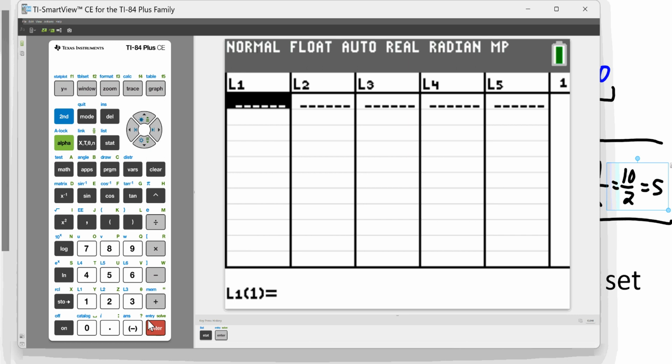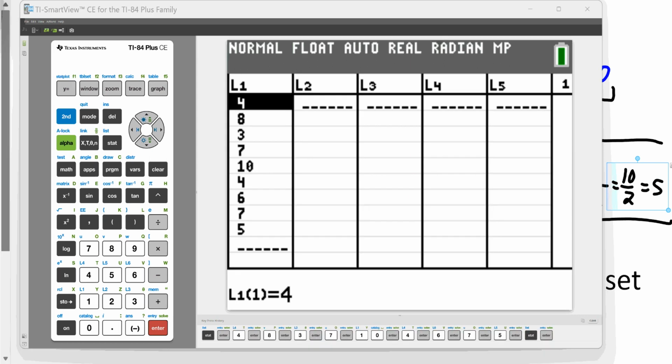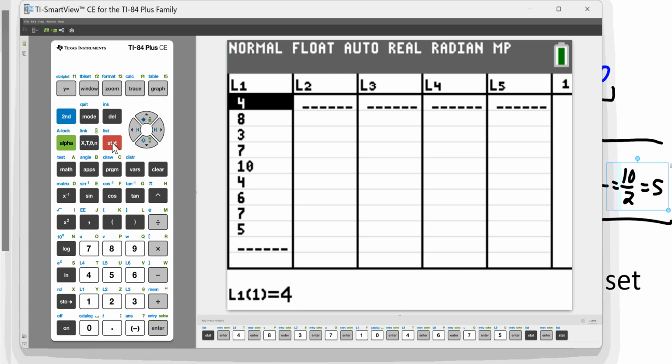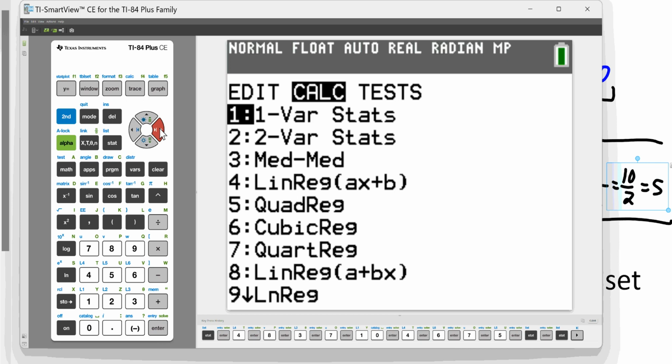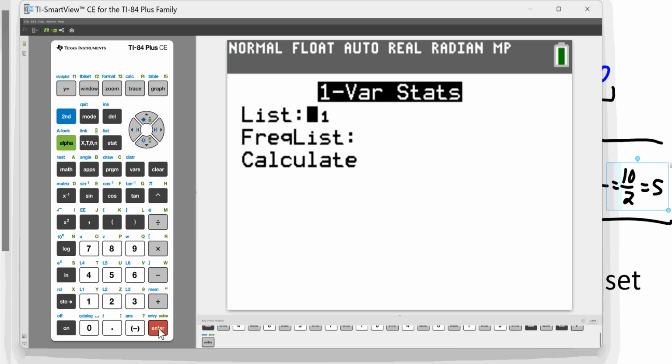You can edit your list. You can put in values. And I'm going to quick put in my values. So I have them in there now. You might notice they're all in list 1. And I can do some things with that. You can go to stat again. Go over 1 to calc. And hit enter for one variable stats. That's number 1. My list is going to be list 1. I'm not going to have a frequency list. I'm just going to skip that and hit calculate.